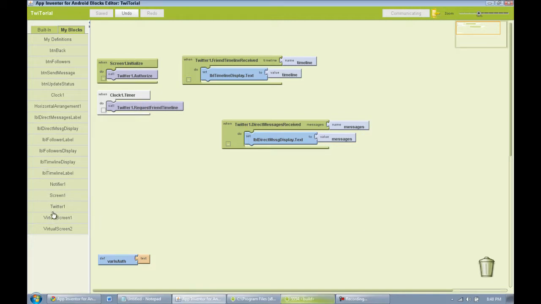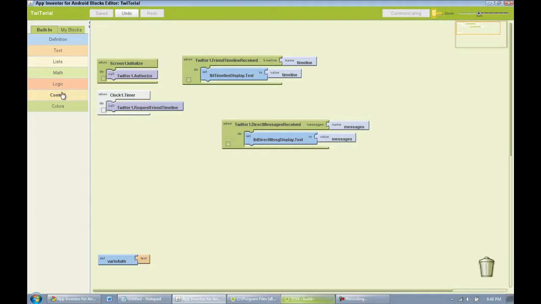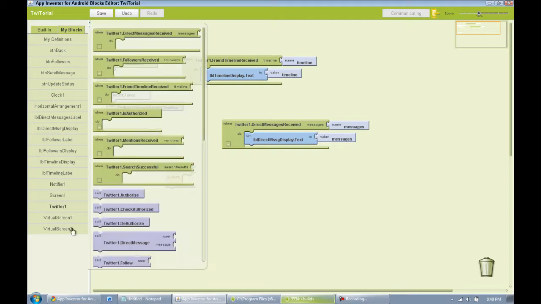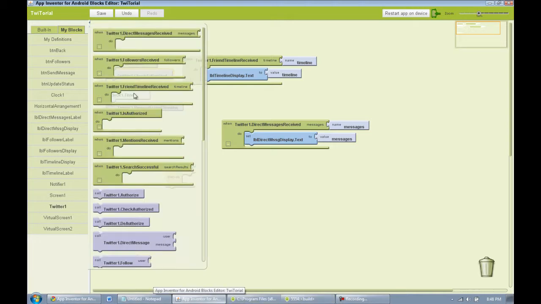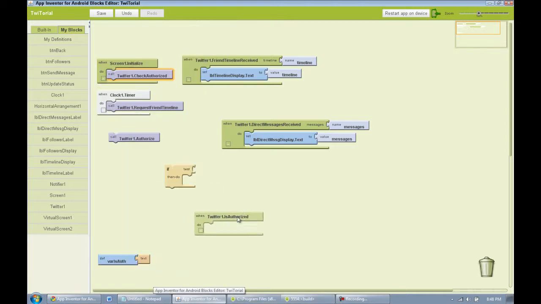So we need to do something to say, hey, are you authorized? Well, we know we can ask questions with control blocks. So we're going to say if. No, actually, we're going to call the Twitter check authorized. We'll call that. That's going to generate an event, is authorized. So if is authorized is generated, it means it is authorized, that this is already authorized.